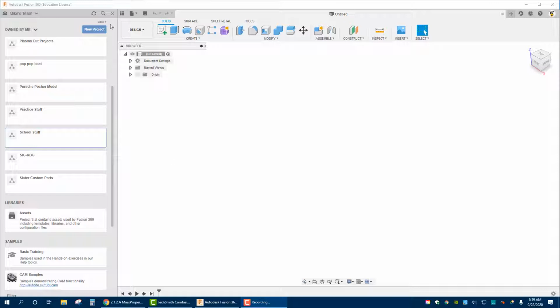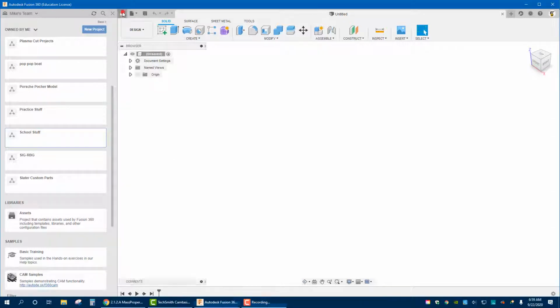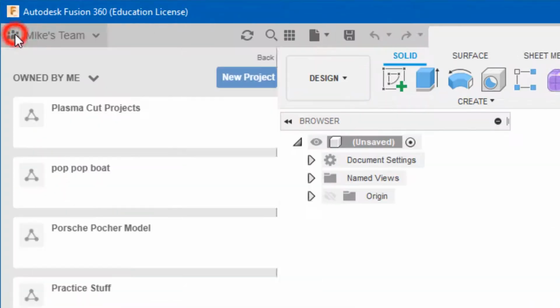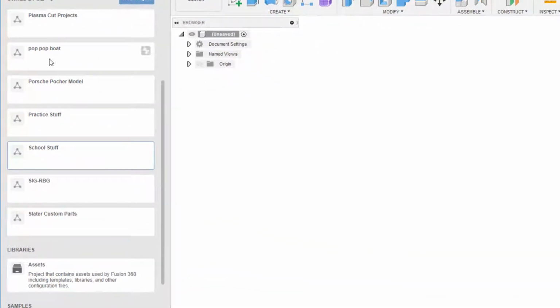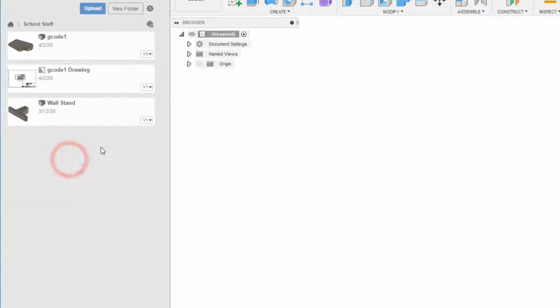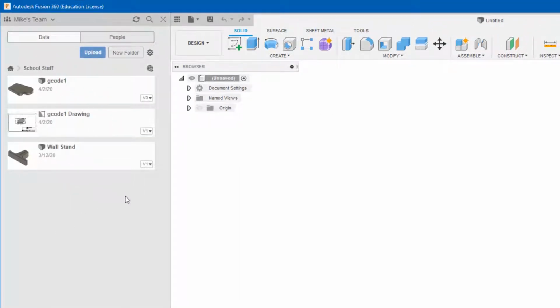So let's get started. If we look over here, we have a data panel we can hide up here, open or close it. This shows all the different folders I have. So if I go into school stuff, it brings it over, right? Some things I was working on for school, some little things. And now if I want to create a new file, well, we have it there.